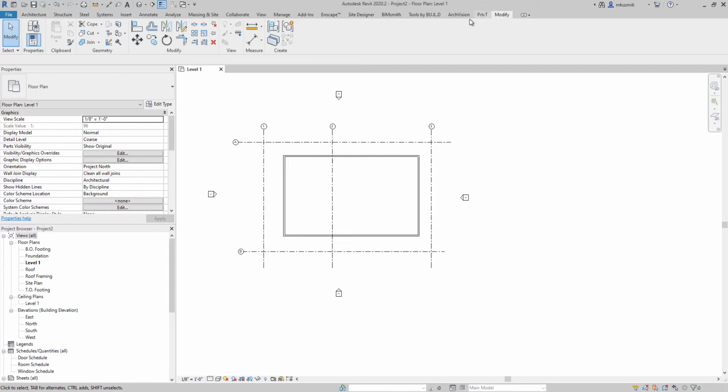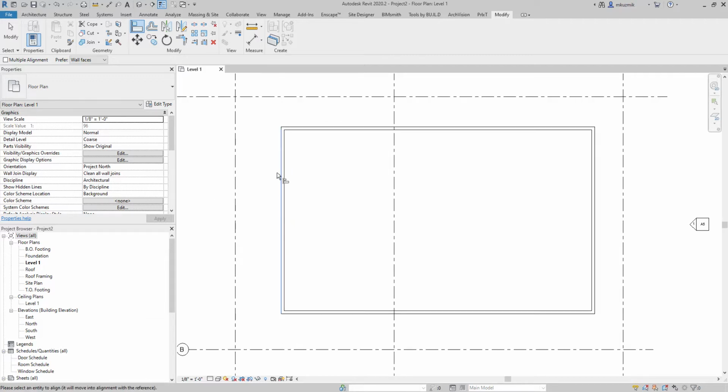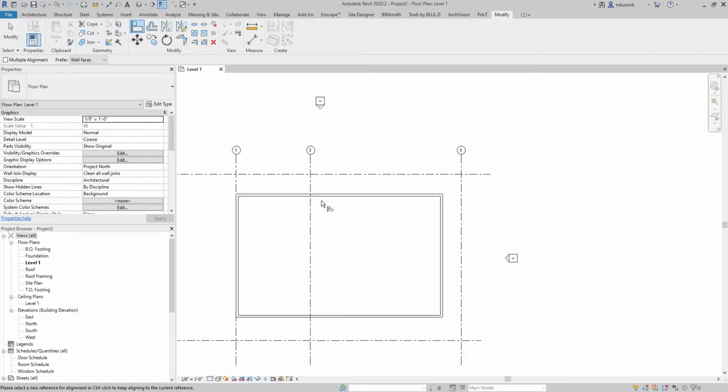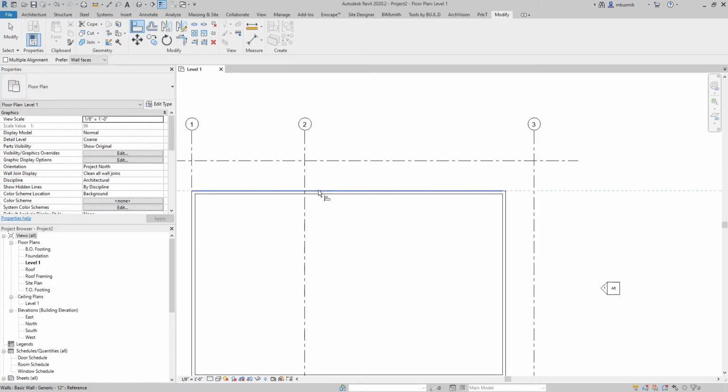So we go to Modify up here, go to Align, and now you see it prefers the wall center line, so let's just change this from wall center to wall faces. Well, if I do this again, see it's still there, so I have to go back and try again. See, now it's going to work right. This is the easiest way to do it. Otherwise you have to Tab the wall to get to the outside face. So this is much easier if you just do it like this.